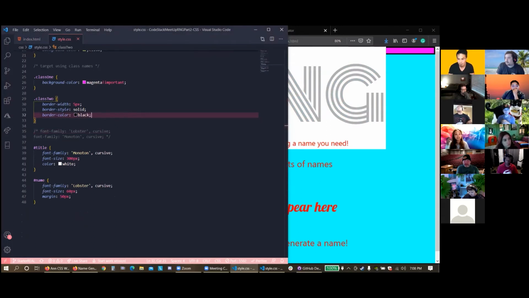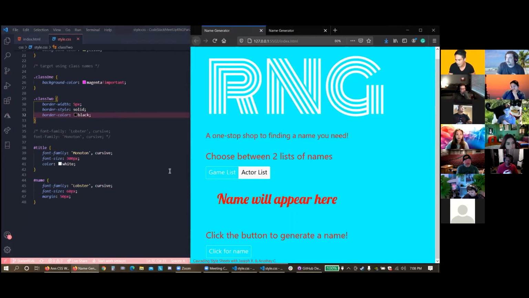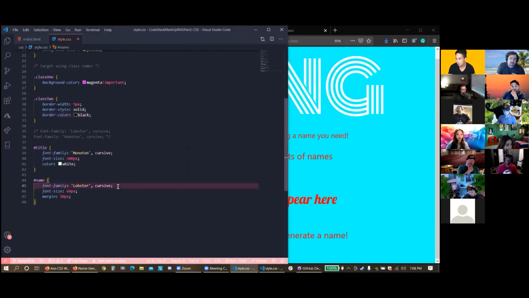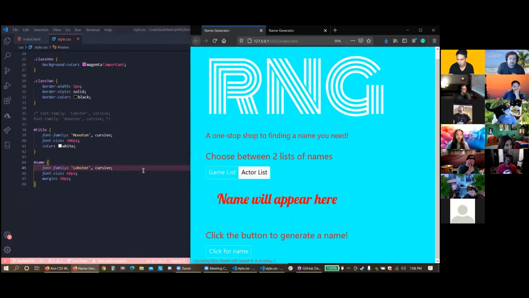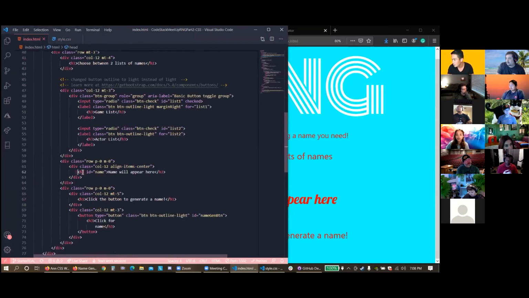Perfect. Now, he did the same thing for the name tag as well. If you remember, that would be the section where the name will appear when you click the generate button. So right here, he gave it a font size of 60 pixels. And also this time he changed it up with the font family of Lobster, cursive. And he added a margin of 50 pixels. And what that does is just create a space around the HTML element, in this case, the div class, which is here. So that's the ID name, and that's the div class.